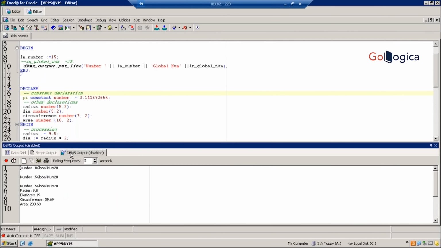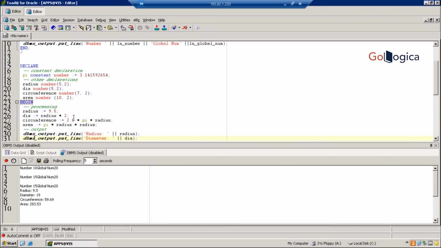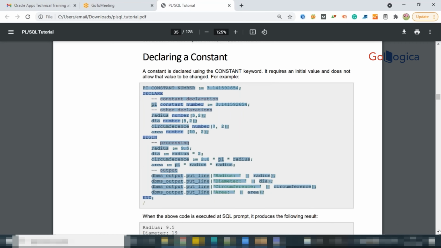Now you can see the output: radius 9.5, diameter 19, and circumference and area are calculated. You can use arithmetic operators this way, multiplication, division, whatever it is. What you need to remember here is the constant. If you want, you can try changing it somewhere. Yes, you can try that as well. I already showed you in the above example: if you try to change the constant value, it will not be accepted anywhere in the program. Keep that in mind.